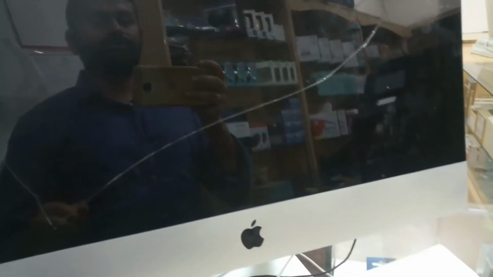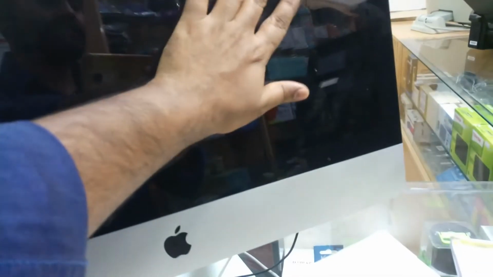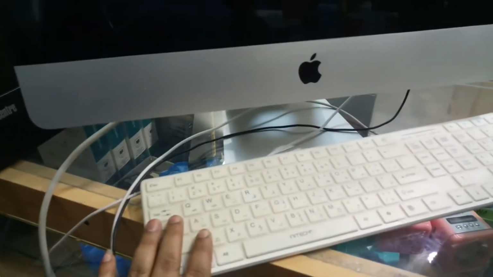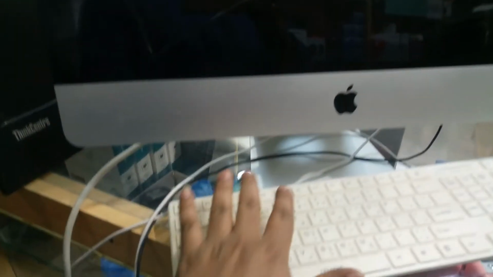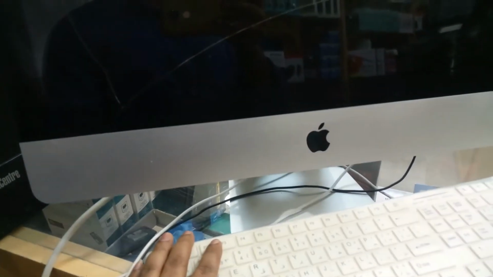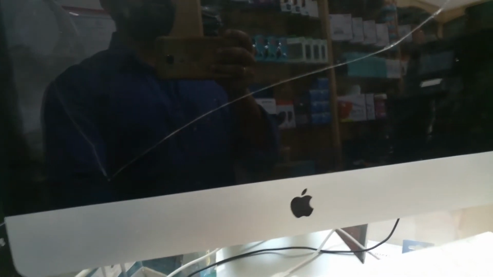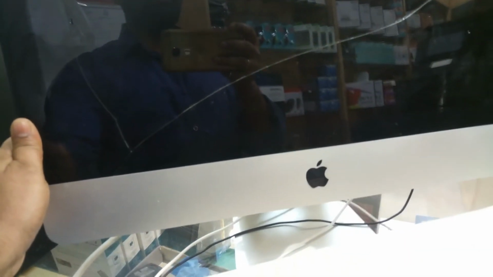There are many options. So today I am showing this with no operating system, and the CD is stuck inside this iMac. And I have a normal keyboard and normal mouse, and I don't have the original, so I have to take out the CD which is stuck in this iMac. So let us see how we can remove this one.